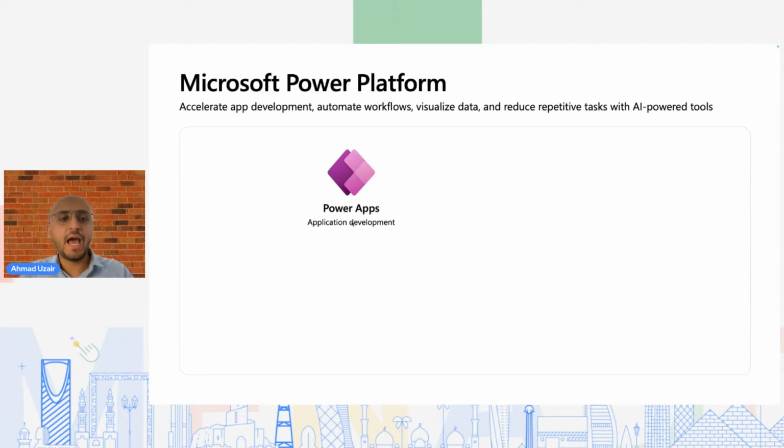I build an app where I can manage all my incidents and track the visibility and the status of the incident. It will build an app for you just by writing one statement. So that's how easy it is to get started with Power Apps. I wouldn't say it's not meant for developers, but it is more focused on business users rather than developers.